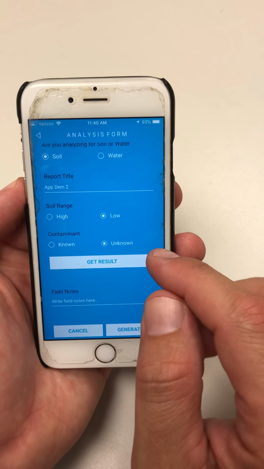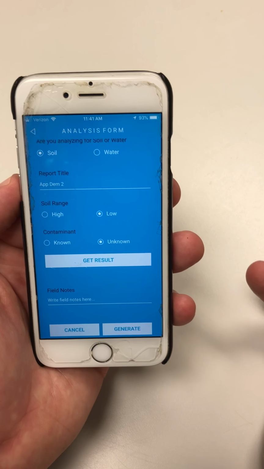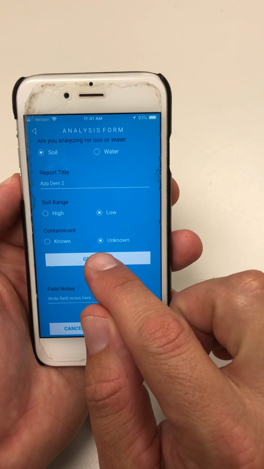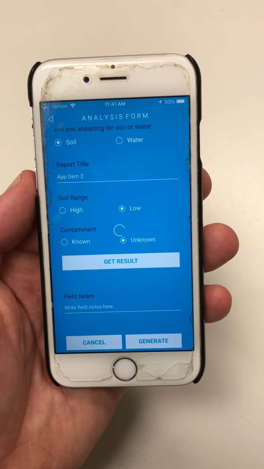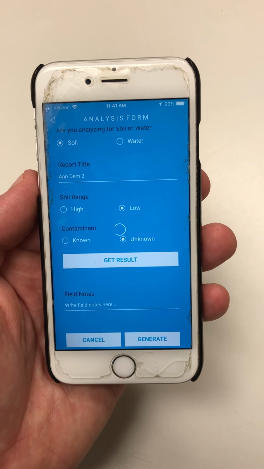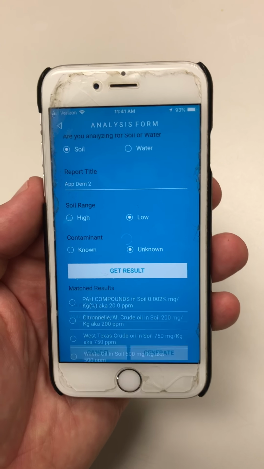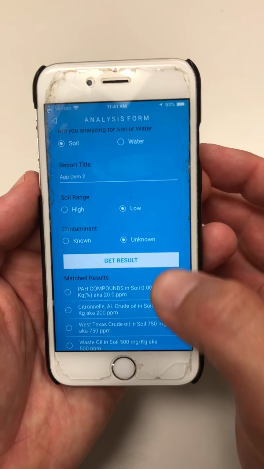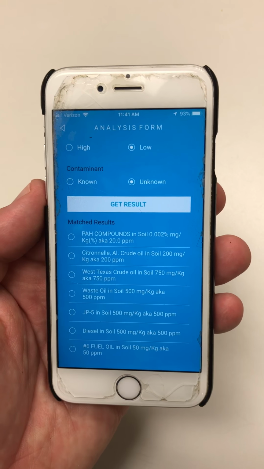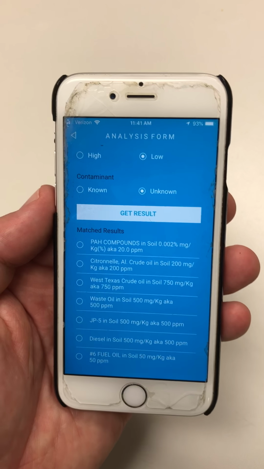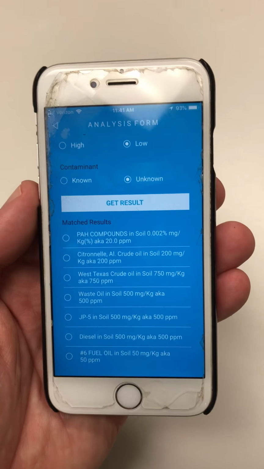happens. When you select unknown, basically you're taking the entire database list and you're saying, I don't know what it is, so I don't know that it's diesel. And you're going to say get result. And the app is actually color matching and reducing, based on the color of your result, the selection of contaminants down to what matches the color. Now you're not getting as accurate a result here because you're not getting a calculation. What you're getting is a color match. So it's not actually calculating the concentration, which I'm going to be doing in a future enhancement. I'm going to change that.